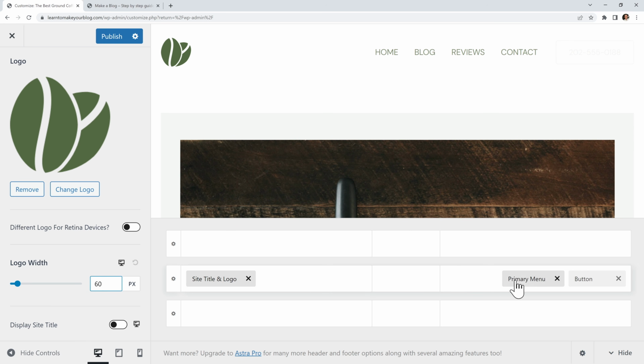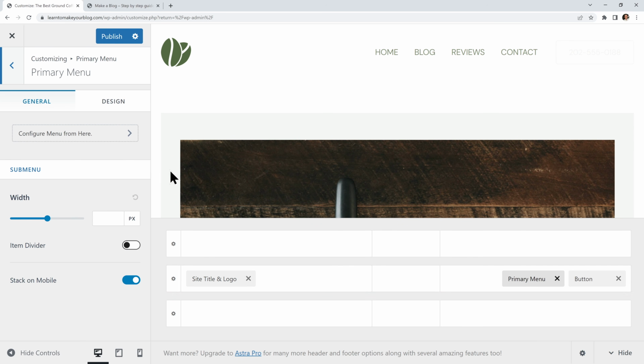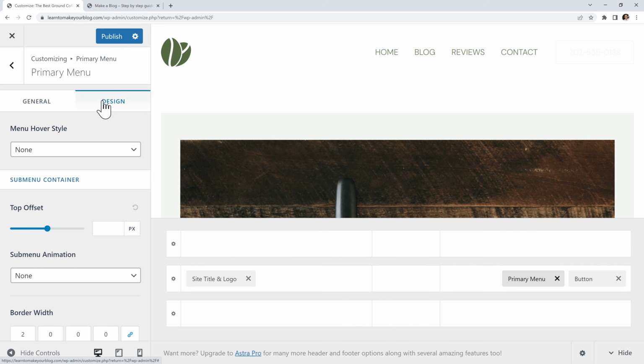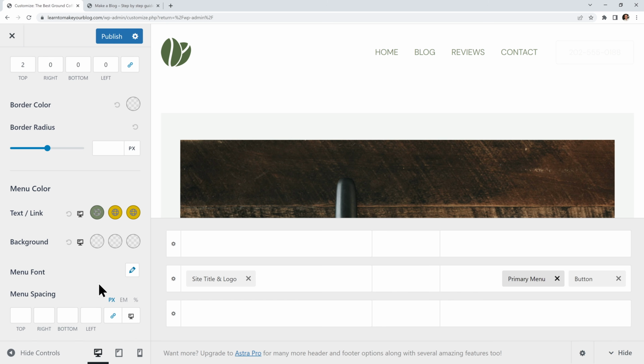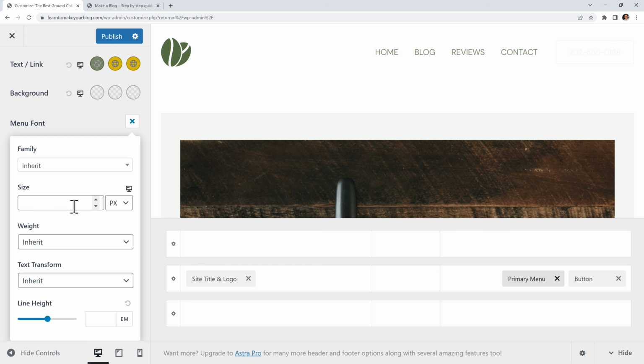Then we can move on and click our primary menu, and we can click the Design tab to change how it looks. We have a bunch of settings in here, and if you wanted to change its color, you could do it over here. But I like it green, and I only want to change this menu font, so I can click this icon. And I want to make it a little bigger, so I'm gonna put in 18 pixels for size.